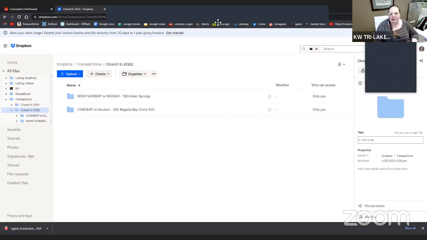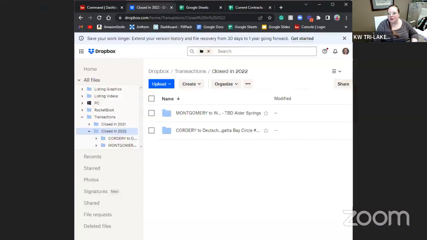And I'm so sorry. I keep having to move my screen down because this stupid task toolbar thing for Zoom will not disappear. I don't understand.